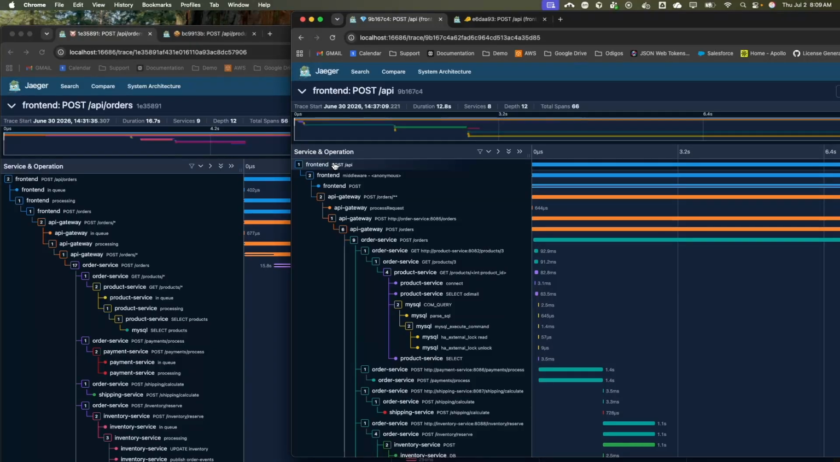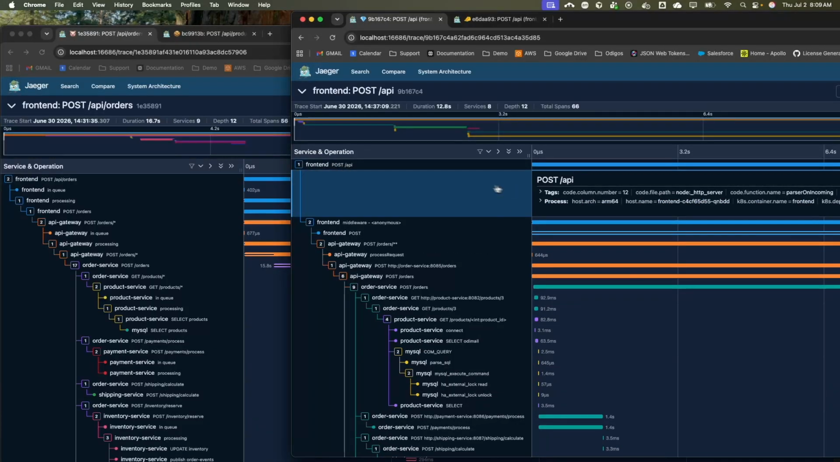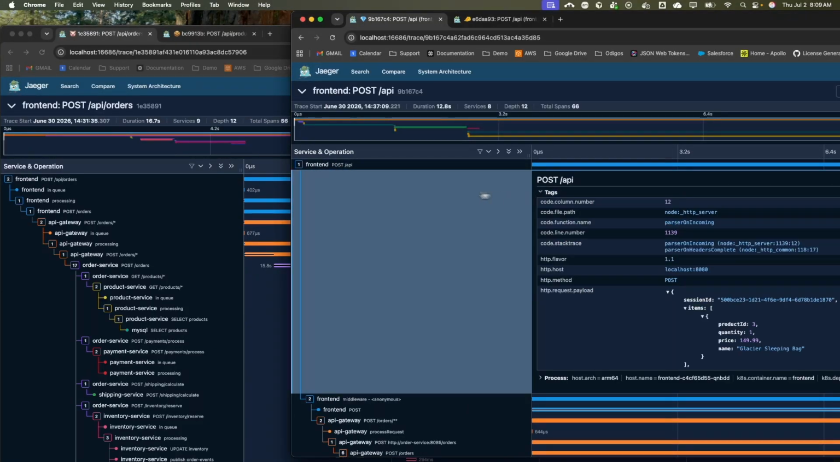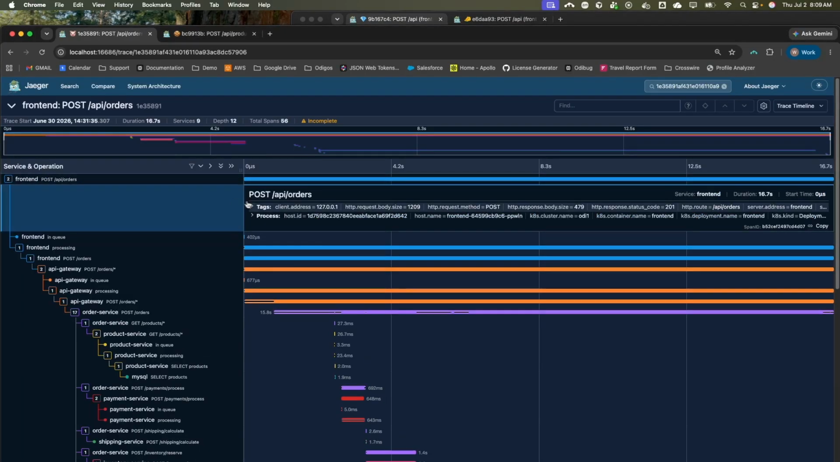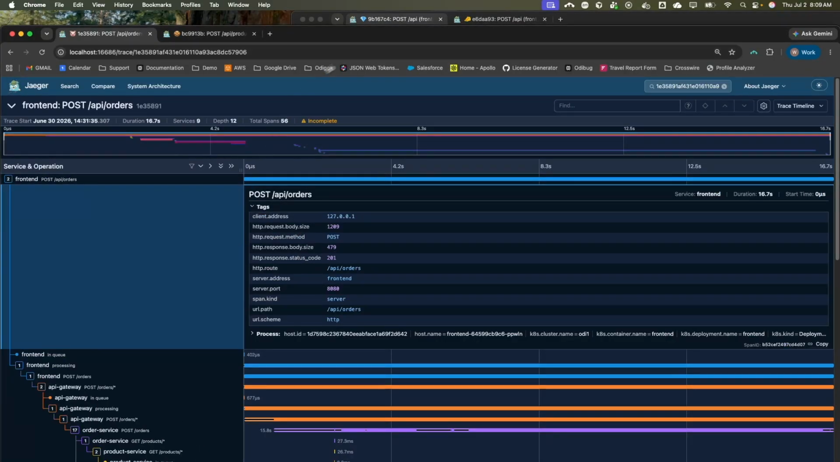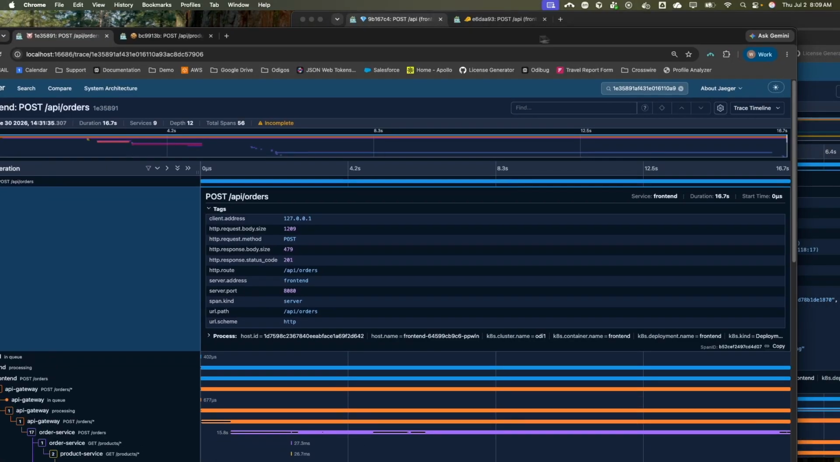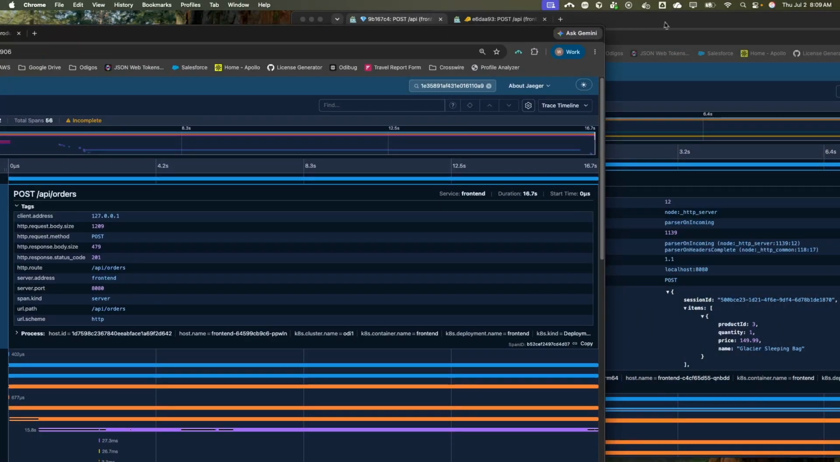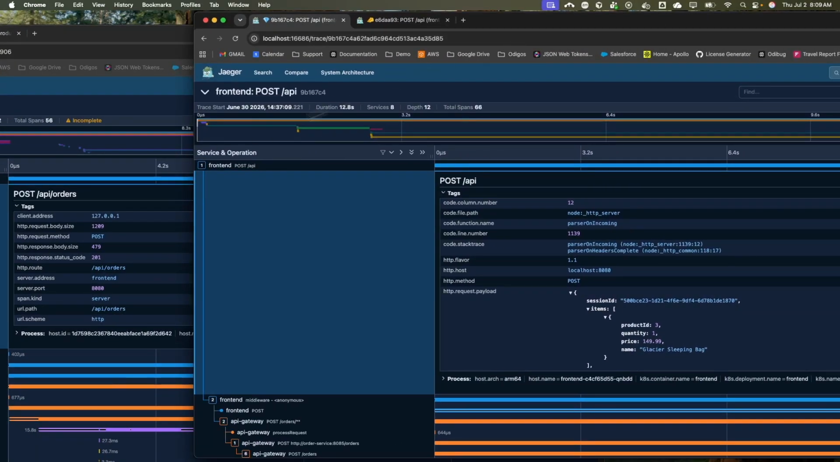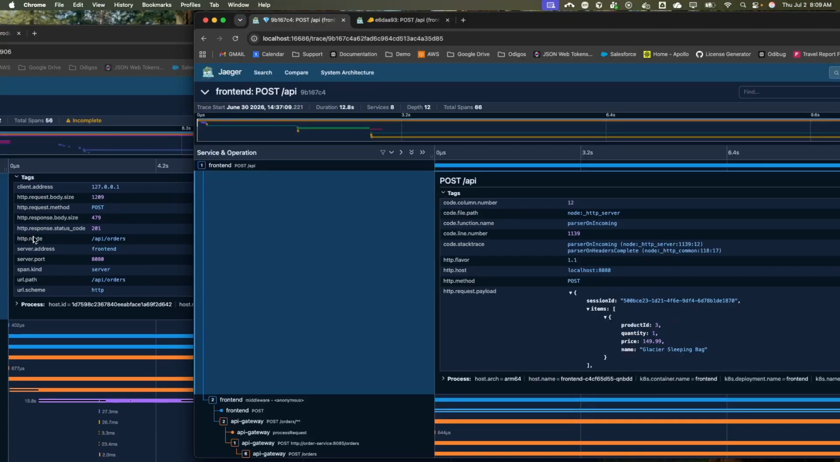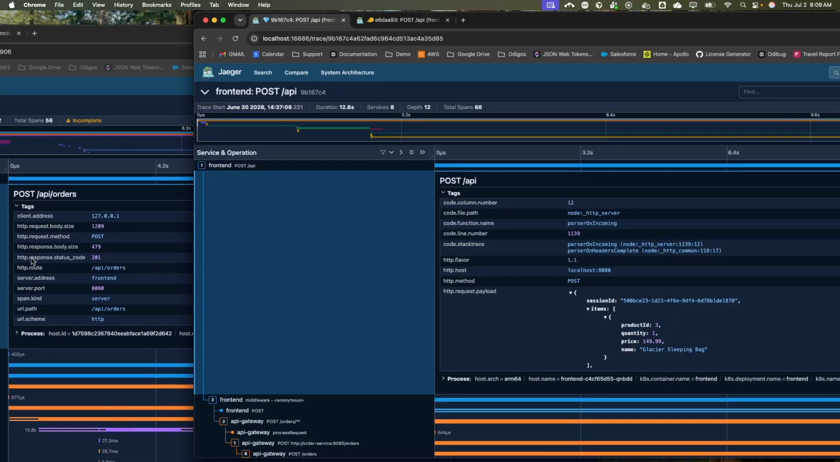So if we open up the first span here, the front-end span, and I go into tags, one of the big differences that you'll see between Odigos and OBI is just in the context that we can provide around these traces. So on the left-hand side, these are all of the attributes that OBI collects on that front-end span.